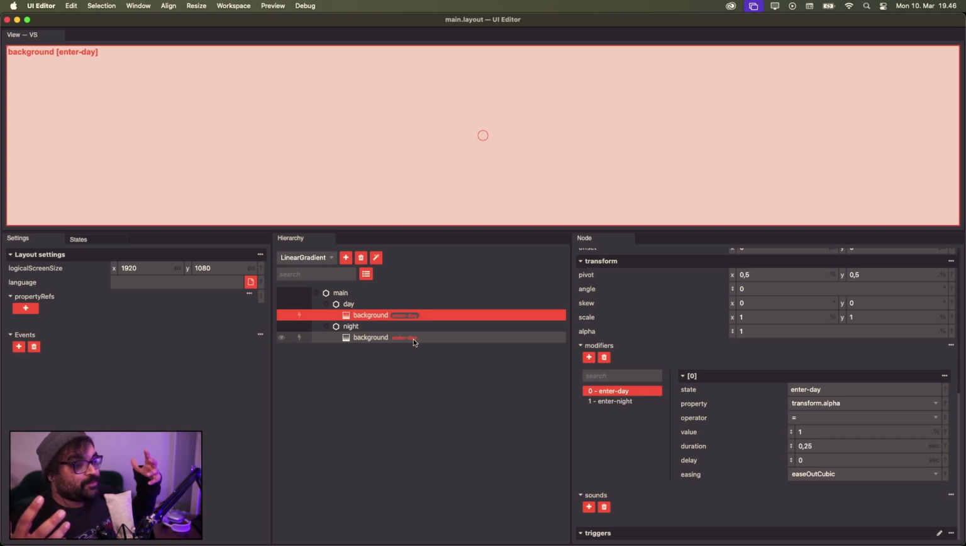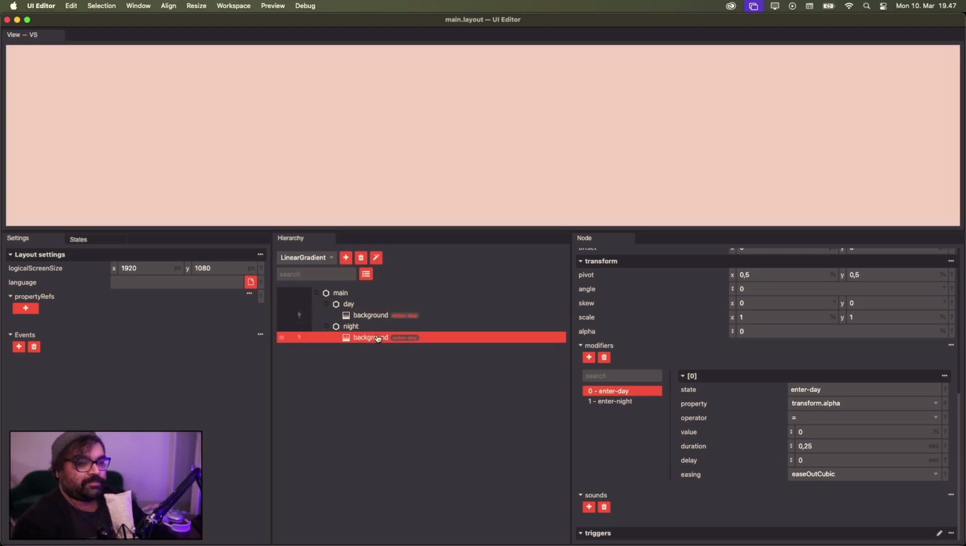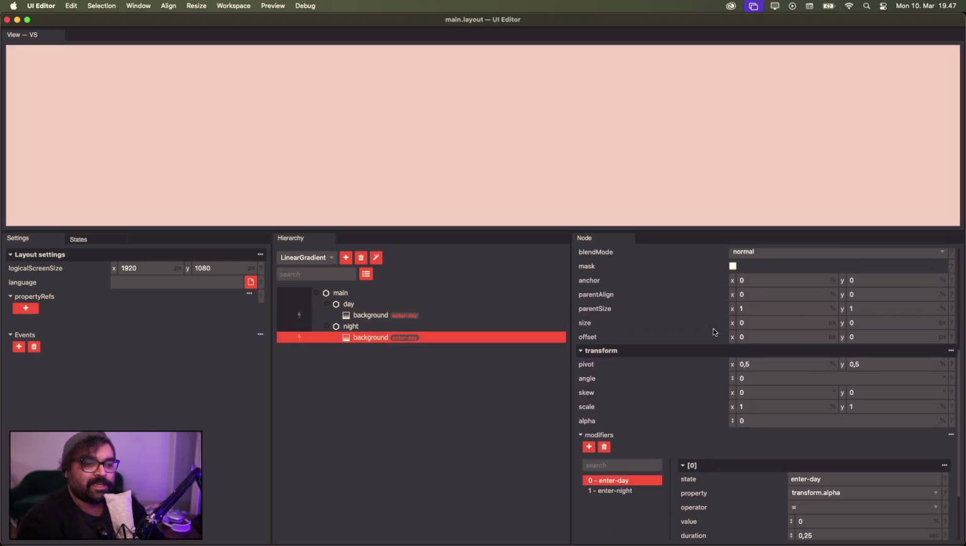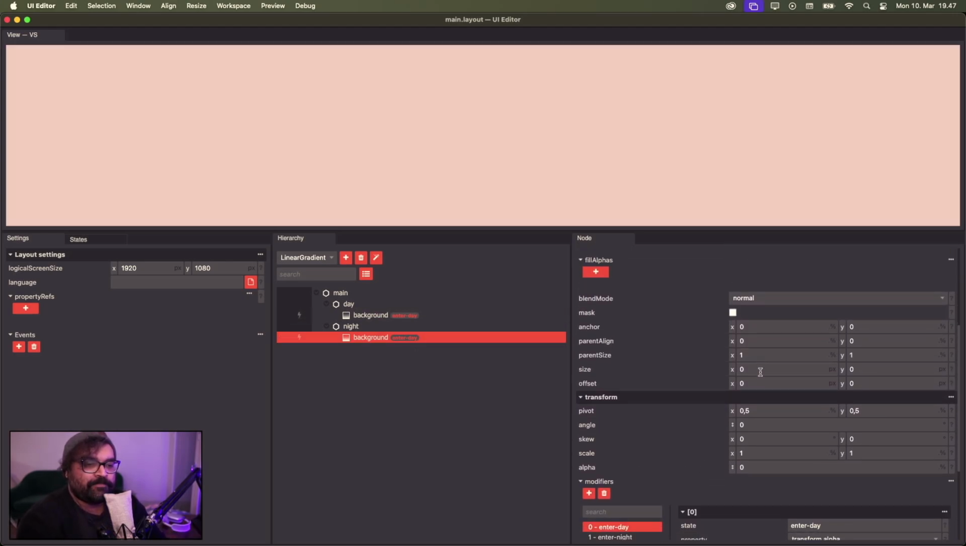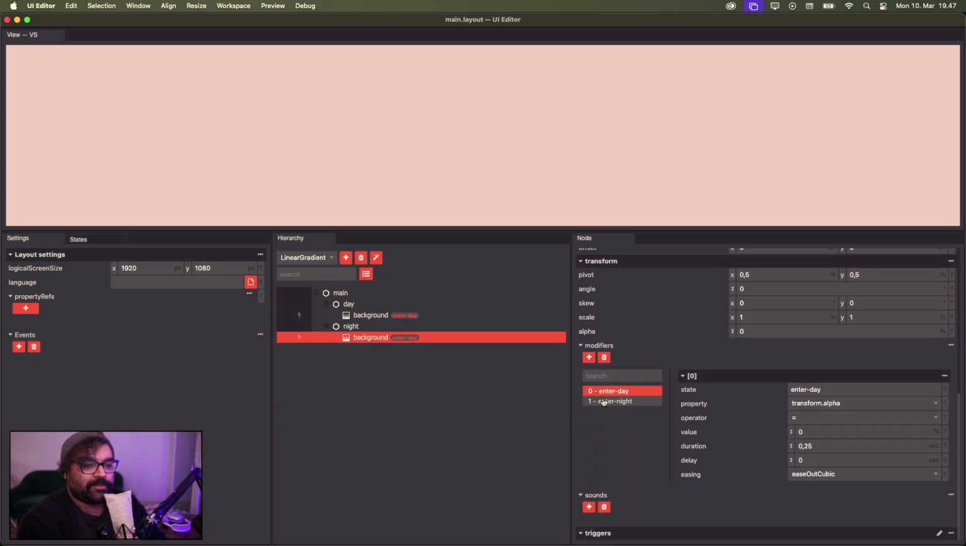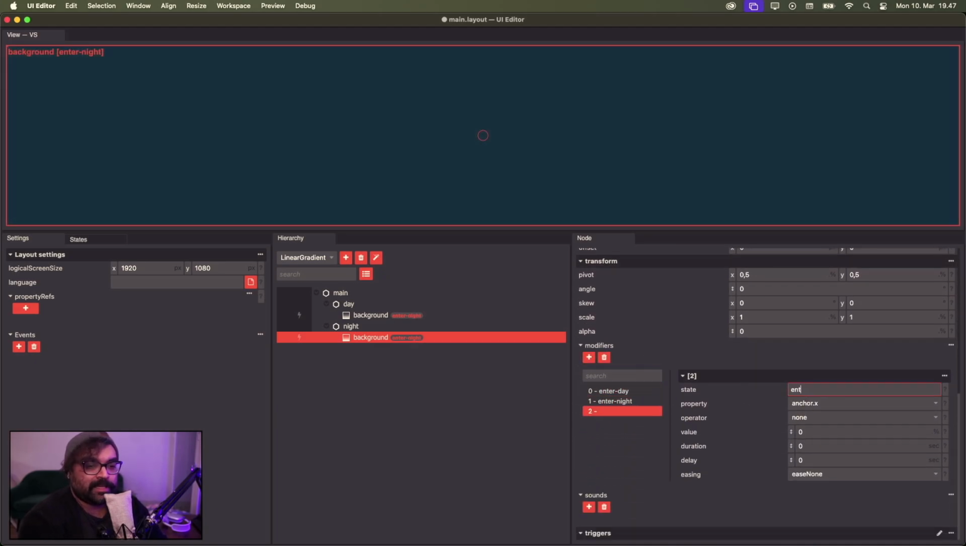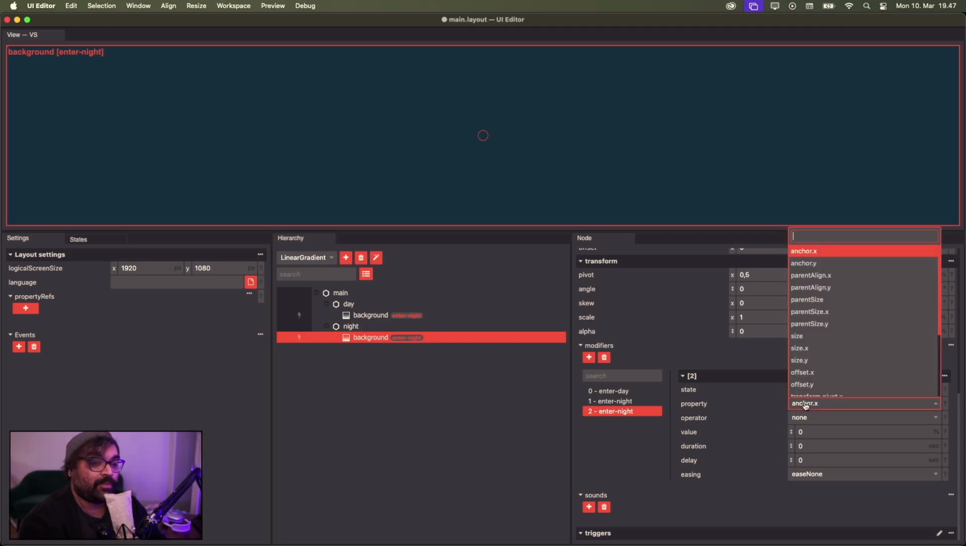And this allows you to trigger state modifiers that have different properties, but using the same name. So you can have these simultaneous property changes with your nodes. So for example, let's have enter night again. I can have a second enter night. I can have as many enter nights as I want.